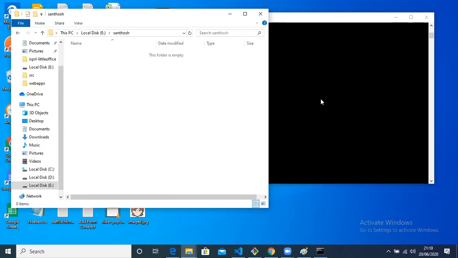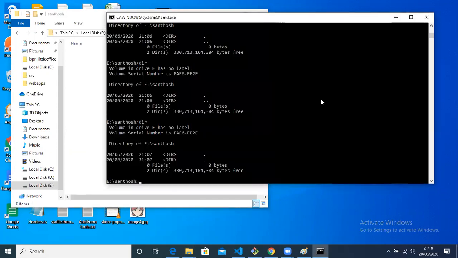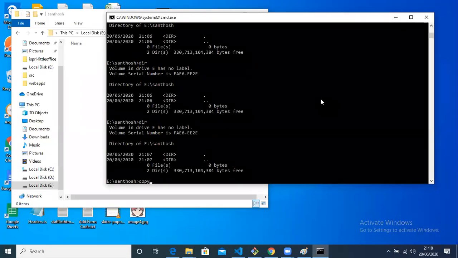But here, how can I do that? We have a command called copycon. What is the command? Copycon. The copycon command is used for creating a file. You are understanding? Are you listening or not? What is the command? Copycon. Remember that: COPY space CON. Copycon is not copy.